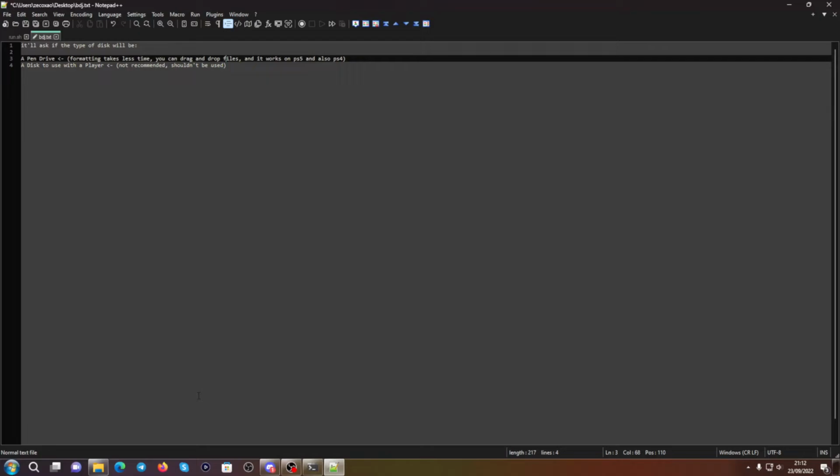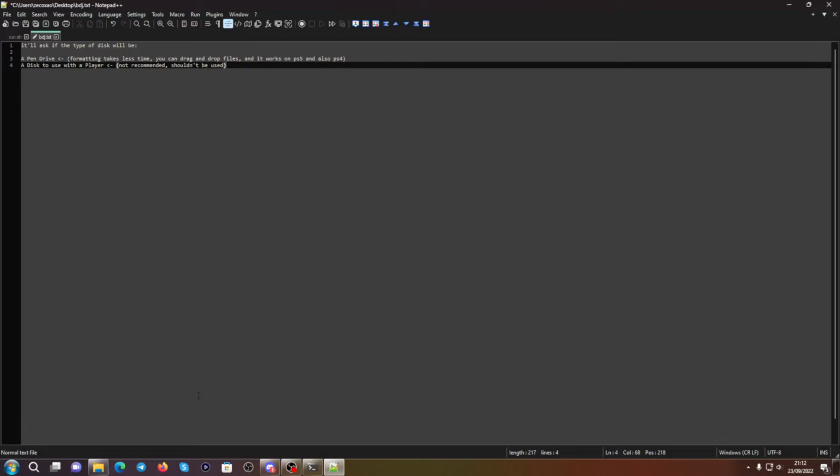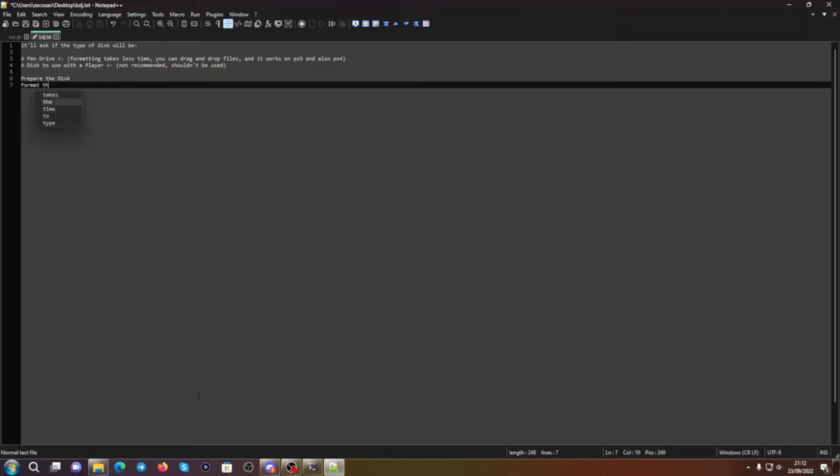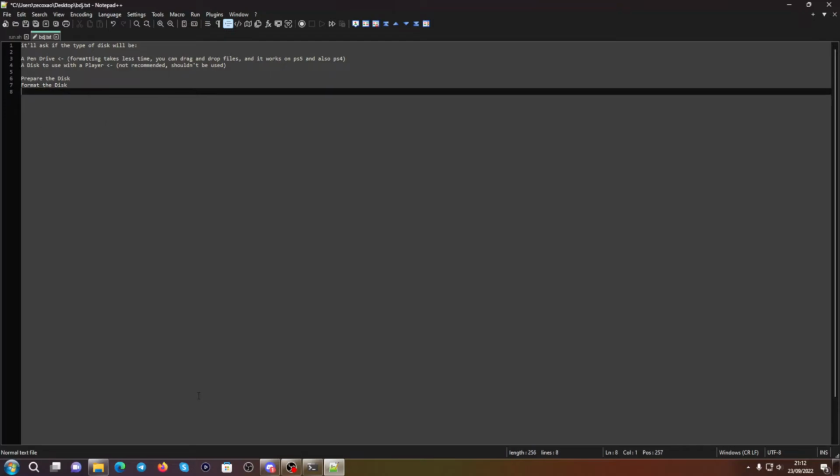So always choose the top option when creating new blank Blu-ray drives. It will do a formatting, so it will prepare the disk, format the disk. It will send a message saying files are ready to be added.